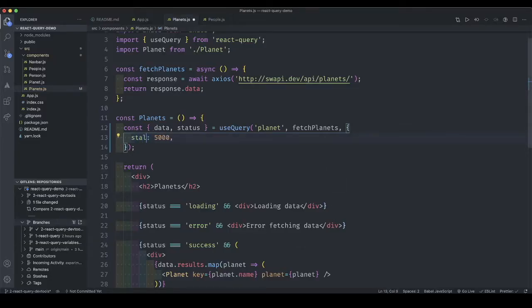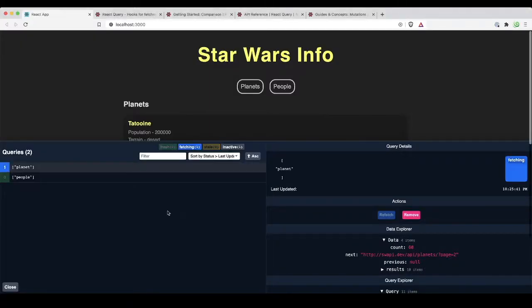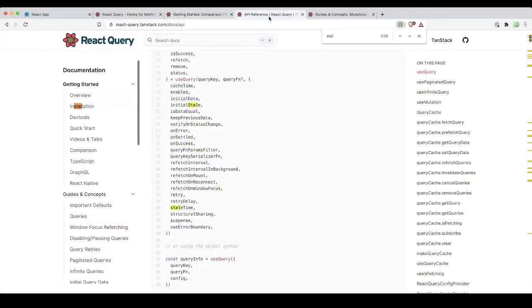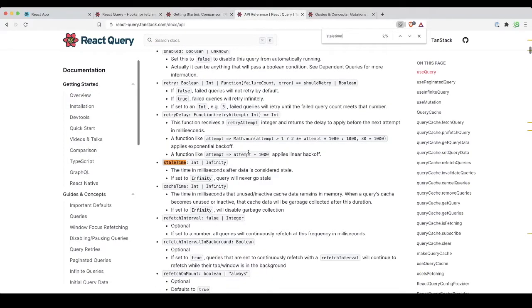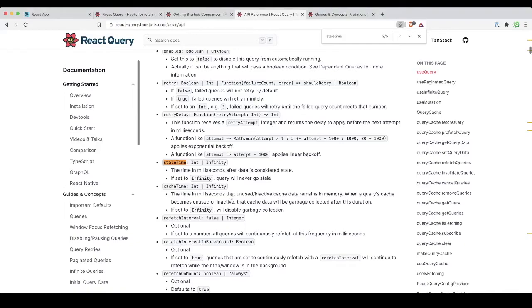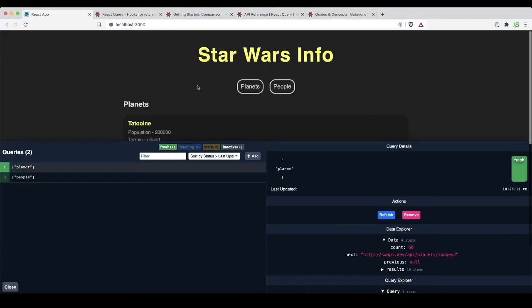Another one is stale time. So what stale time does is you're essentially telling React Query, let's go look at the API. The time in milliseconds after data is considered stale. So we're saying for 5 seconds this data is considered fresh. So you can see that here. If we go to planets, it's labeled fresh right here in green, and after 5 seconds it'll go as stale.